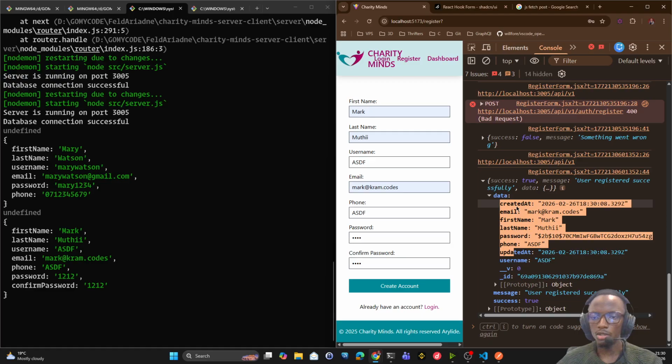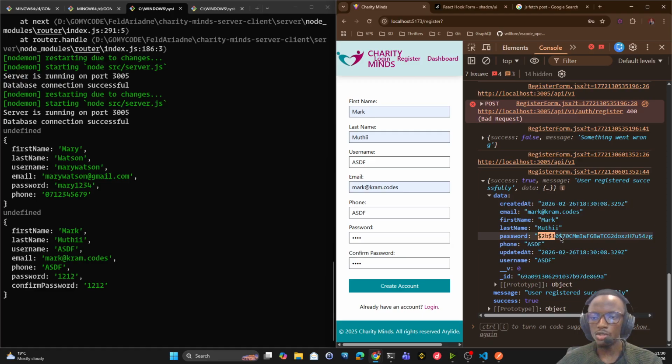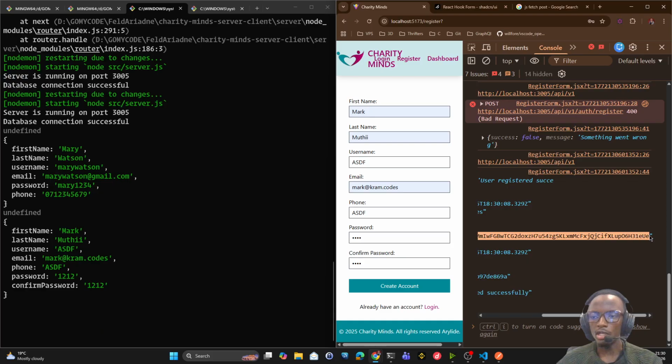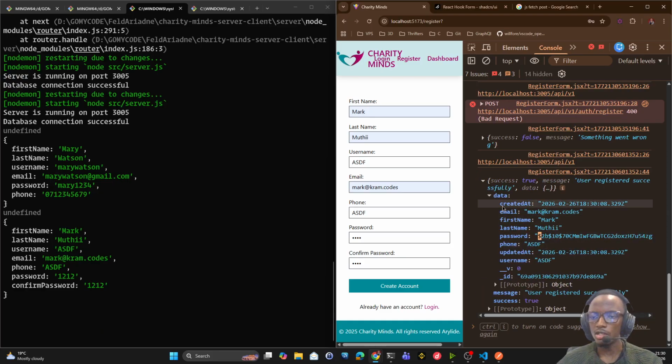The user that has just been registered, the password is hashed. Now remember, we said that the client doesn't need this information for the user that has just been created, because it won't use it. So, just a second.